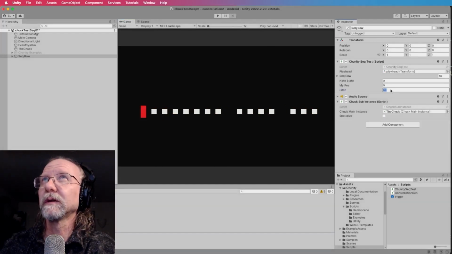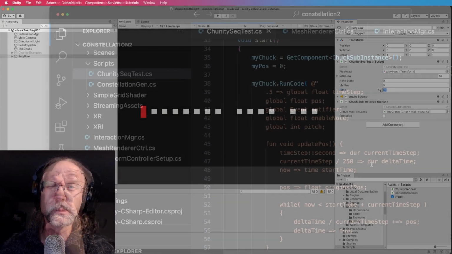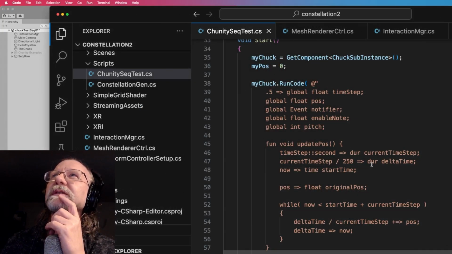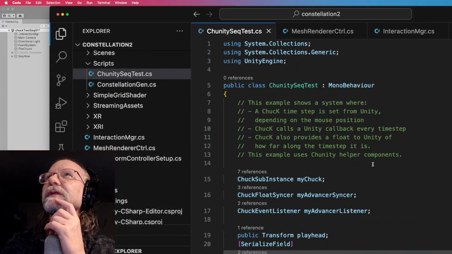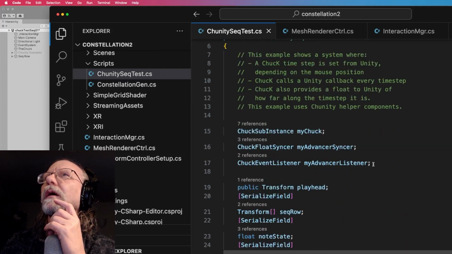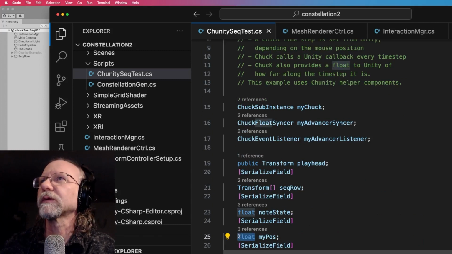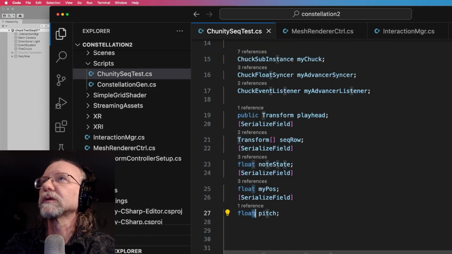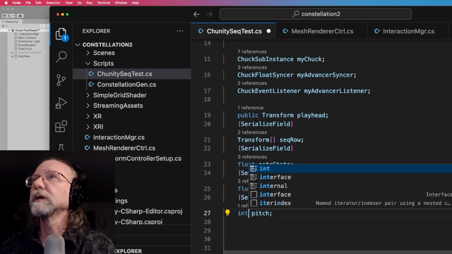That's not so great. I wonder why that's happening. Oh, pitch is an int. All right, well, maybe I can do this as an int and we can see what happens. I'm bad at this, so I'll have to do int my position. No, sorry, int pitch. We'll see what happens.